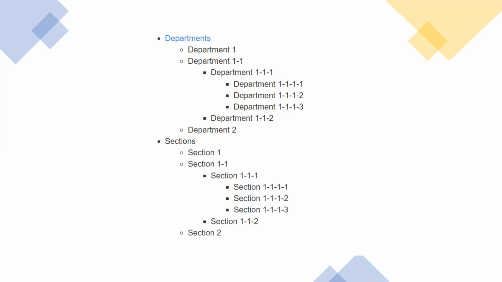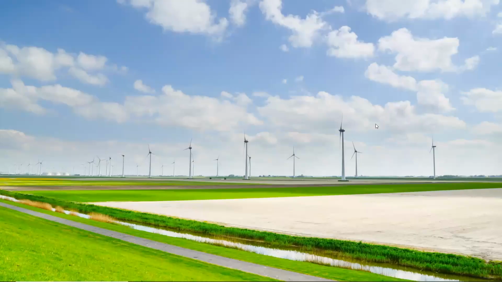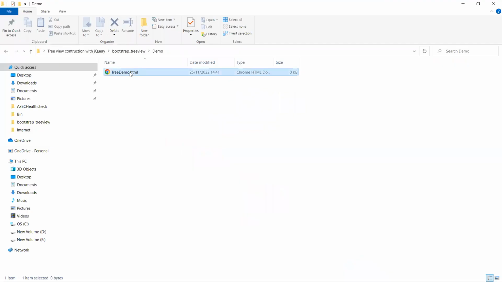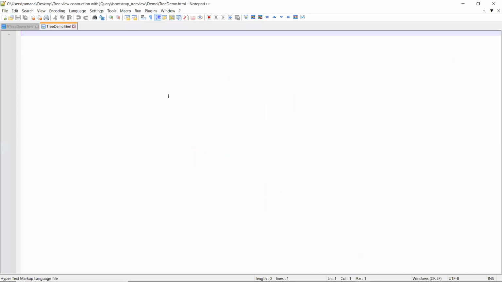Okay. Let me quickly get into the practical part here. I'm going to open my demo HTML here. This is only plain HTML, which doesn't have any code. Now we are going to start writing the code to build the basic tree view structure which I've shown you in the PPT.